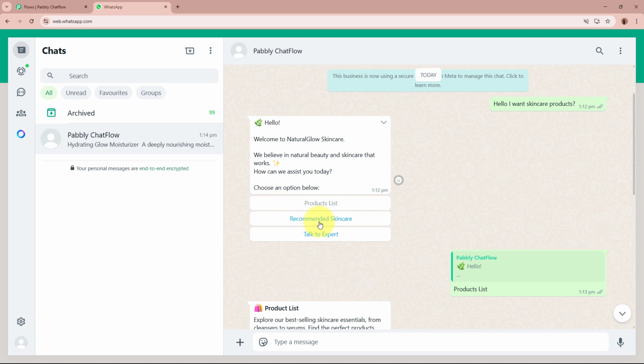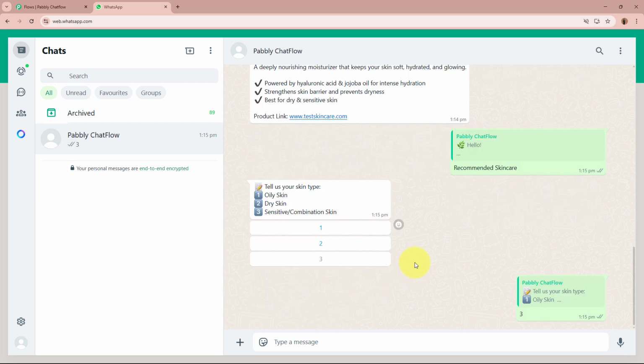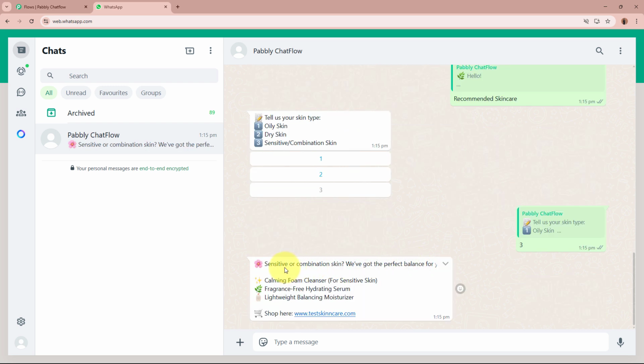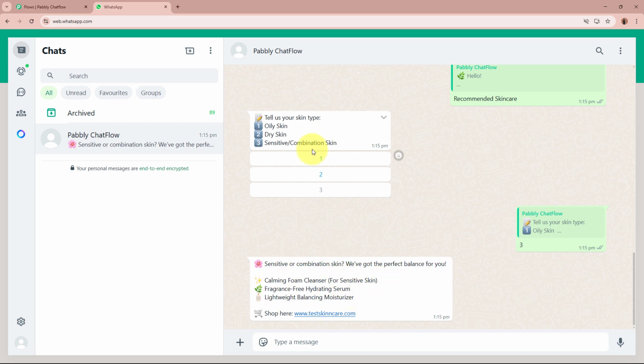Okay, after that, there is another button, that is recommended skincare. If I select this button over here, the recommended skincare, it asks me to select my skin type. Mine is sensitive and combination. I'm going to select button 3 right here. As I do that, you can see I have received this message: sensitive and combination skin, we have got the perfect balance for you. These are all the products you can see right over here, and this is the link for the product you can see right here. Okay, so this is the message that I've received as I selected my skin type from the options right here.